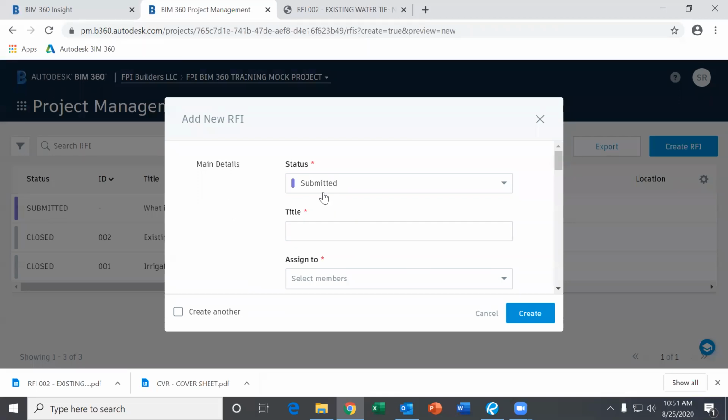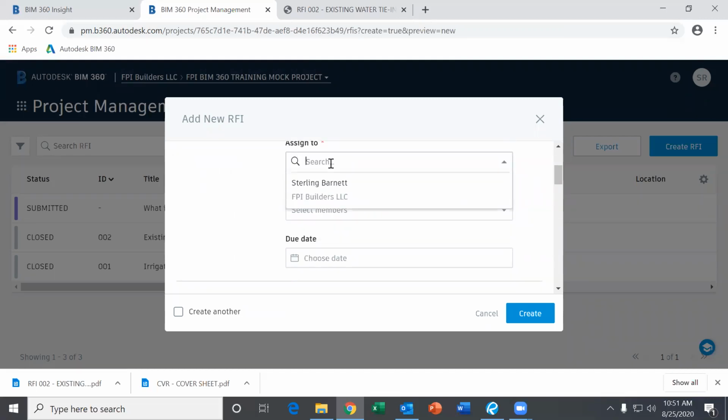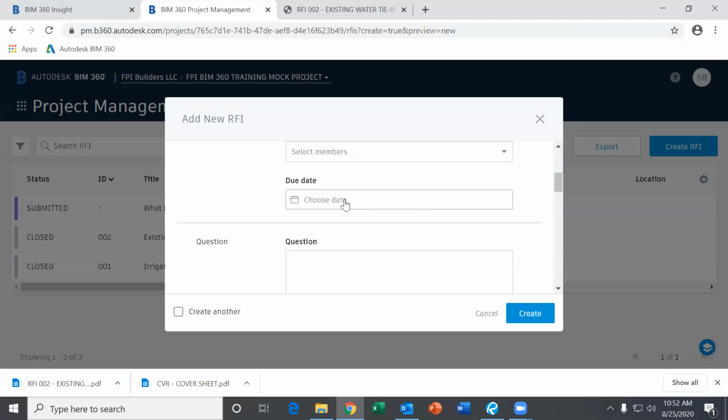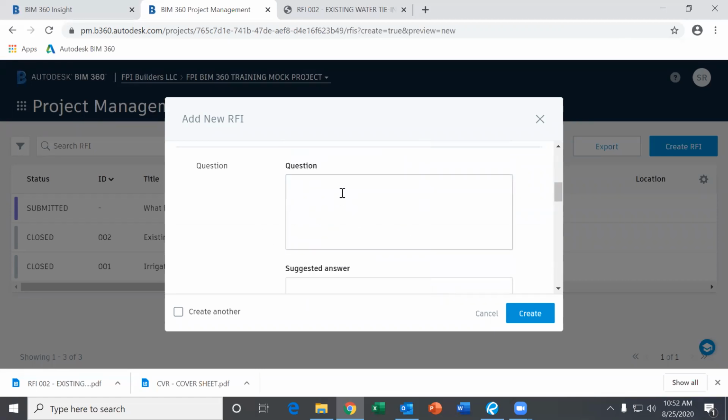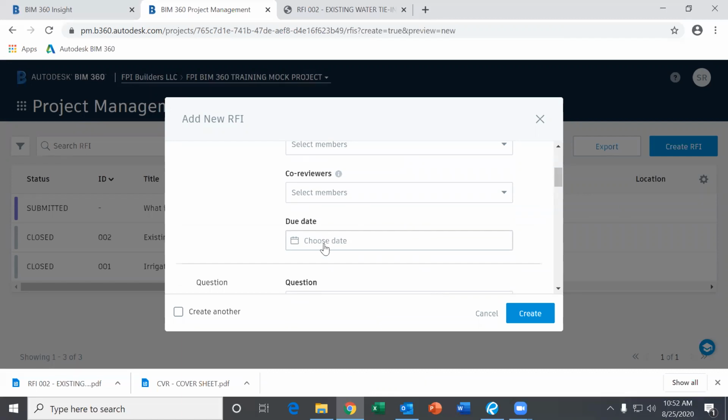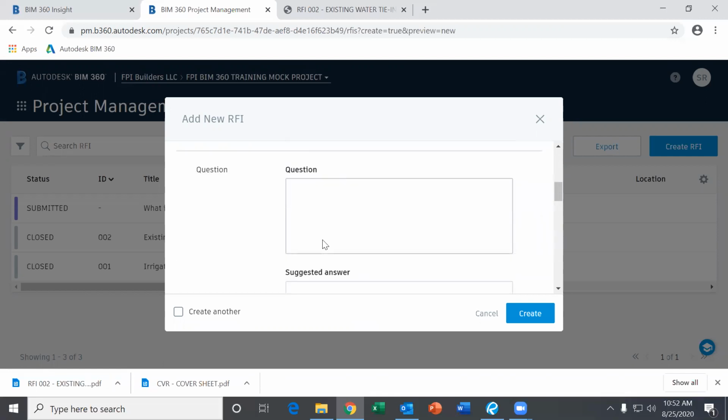For creating an RFI, you want to make sure that you have the status as submitted. You create a title. You assign it to your project manager. That's either going to be Sterling Barnett or Todd Zumbar, which should be the only selection that you have there. You'll want to select a due date. Typically, it's going to be 10 days after you created it. That's usually the time frame we try to have them back by. If it needs to be sooner, put a realistic date that you need, but we ask that you try to give us 10 days to review.